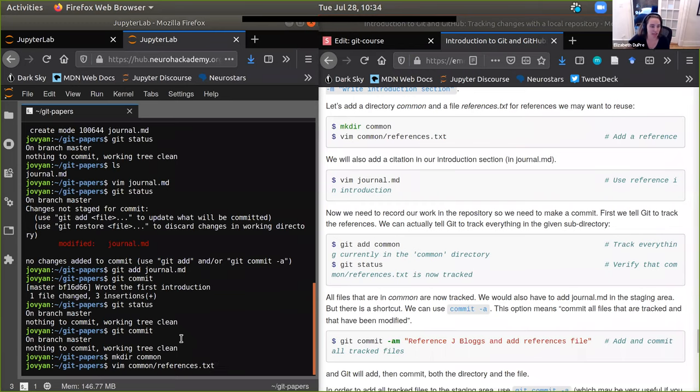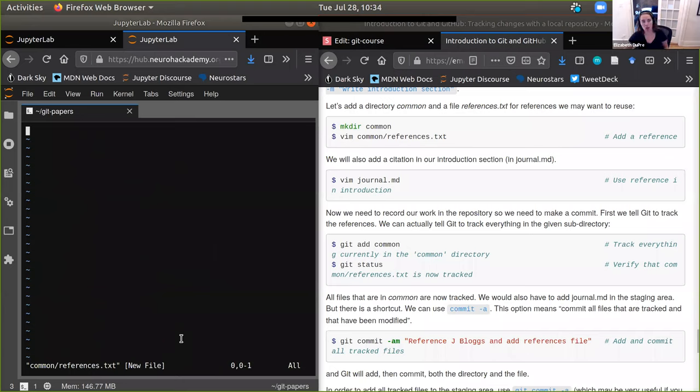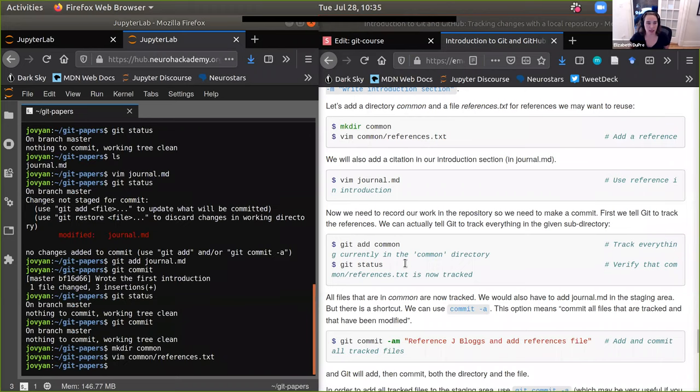So what I can do is just type vim common slash references, and it'll go ahead and create that file for me. But I need to populate it with content, right? If I were to just exit now, it would be a blank file, which wouldn't be helpful for our very important references. So we're going to hit i for insert, and then we're going to say Smith 2009, super important paper, Nature Neuro. Now that we've got this content, we're going to save the file by doing escape, colon, wq, and that's going to save the file out.